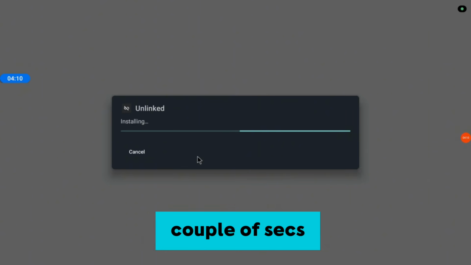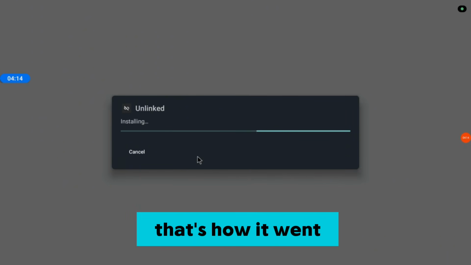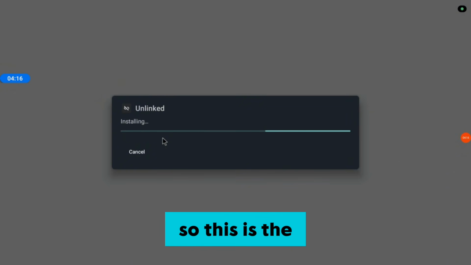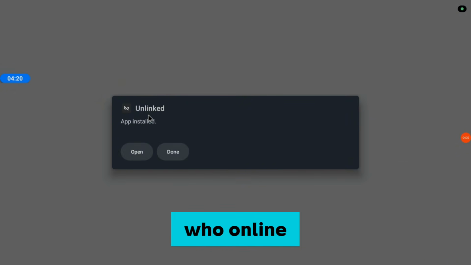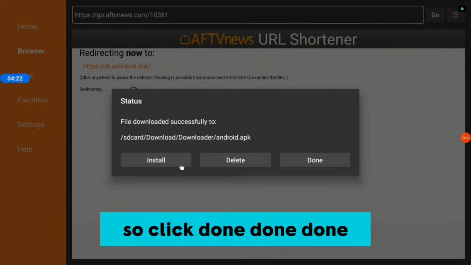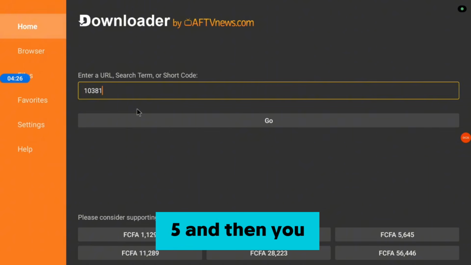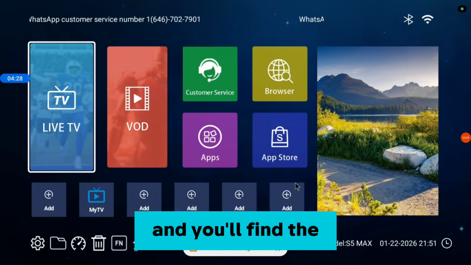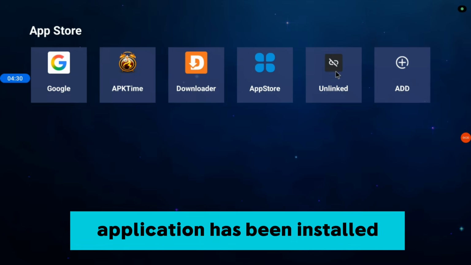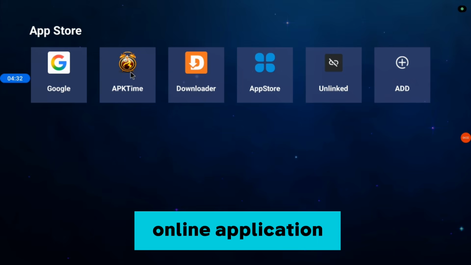So let's give it a couple of seconds. That's how it went. So this is the application that we're looking for, Unlinked. So click done, open exactly, click that file, and then you can return home and you find the application has been installed right here. So this is the Unlinked application.